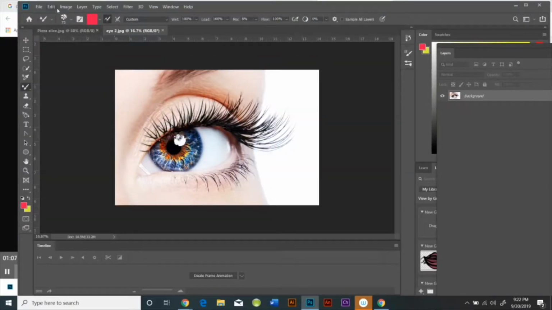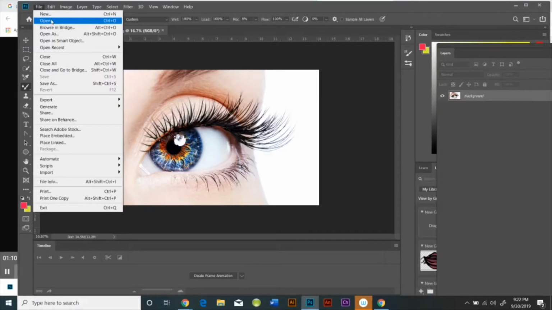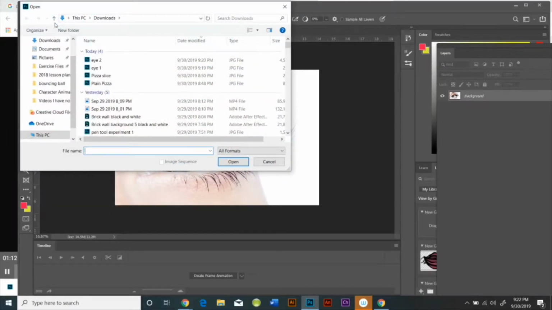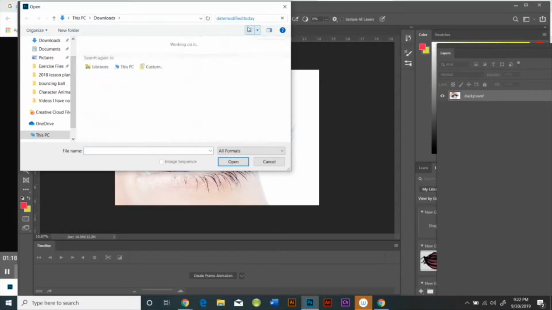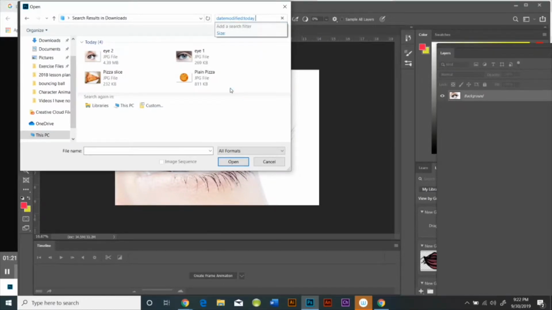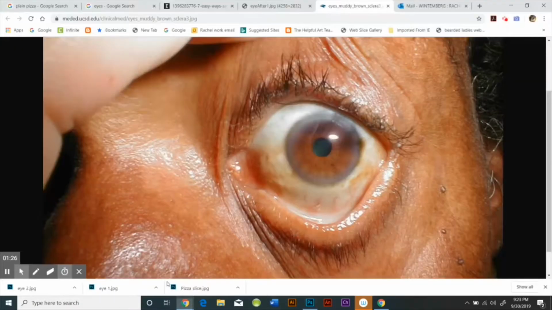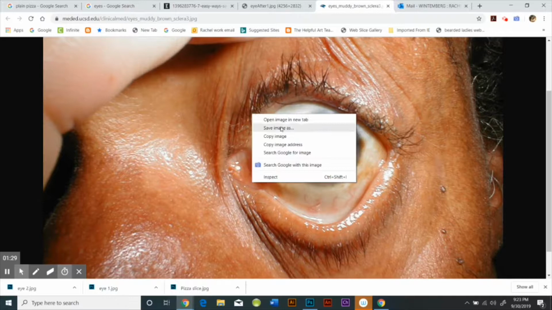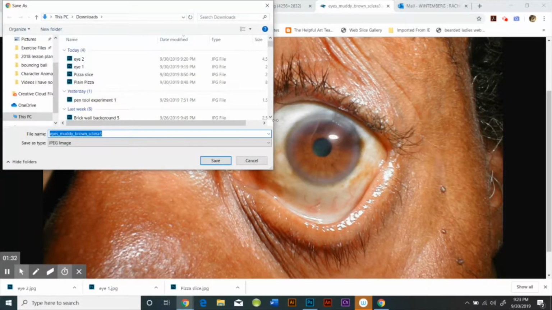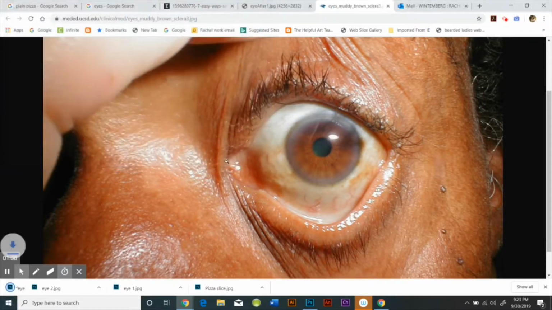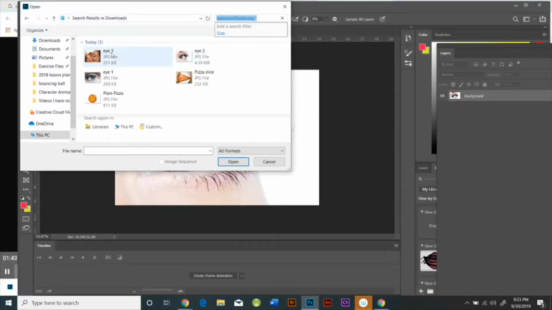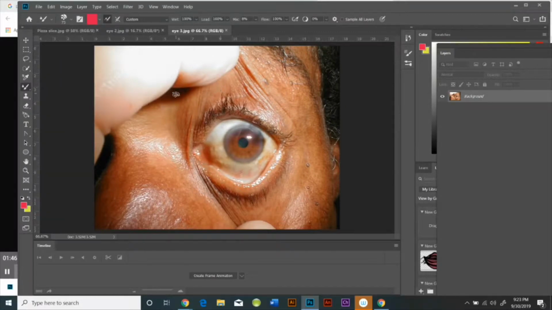Now the first thing that I'm going to do is use the lasso tool in order to cut out the eyeball. So let me just open up an eyeball image. I saved a few of them. There we go. And now I'm saving it to my computer from the internet. And now that it's saved, I'm going to open it in Photoshop.